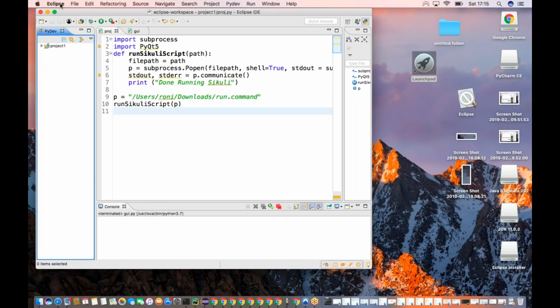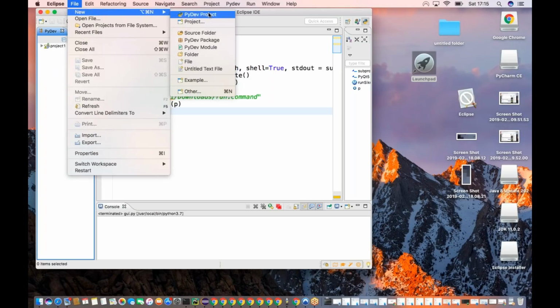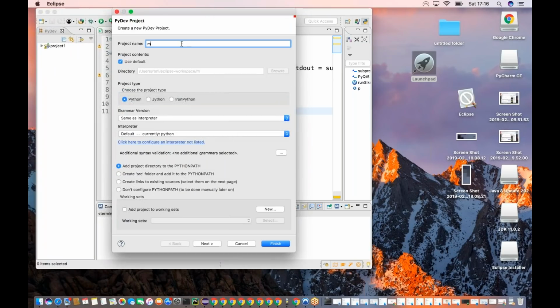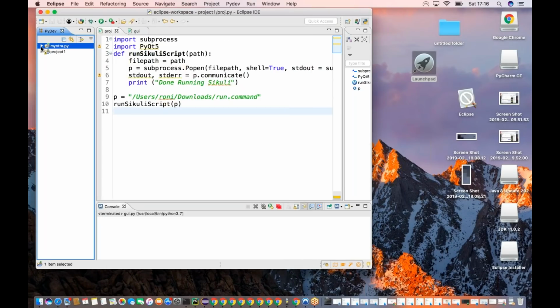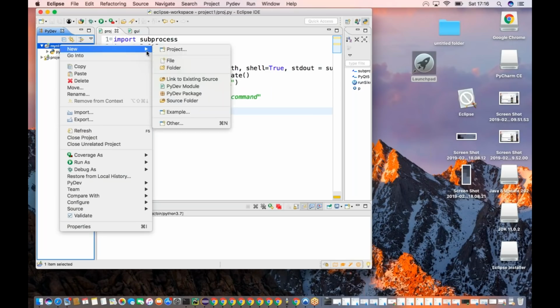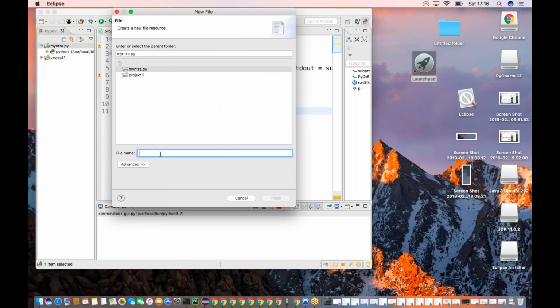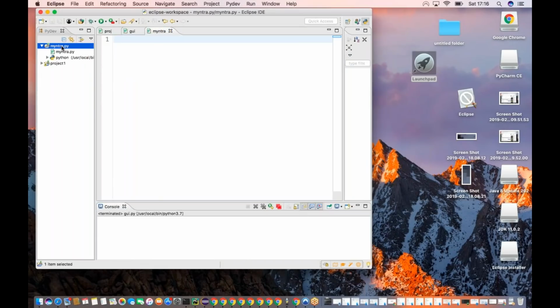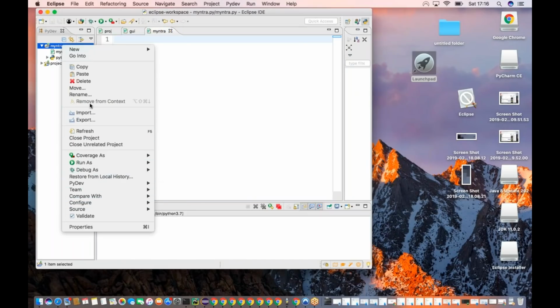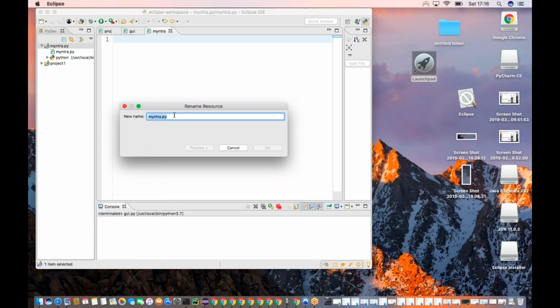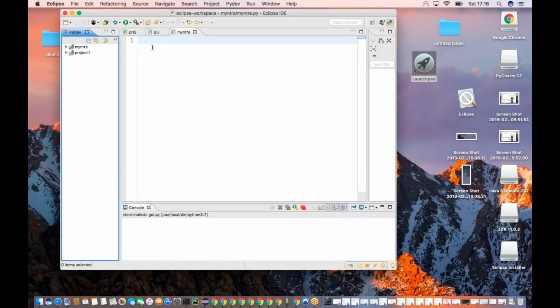So let me open a new PyDev project, maybe name it mantra.com, mantra.py. Inside that, let me create one new file. I think I should rename this. My bad, this is a directory, so no need to give any extension.